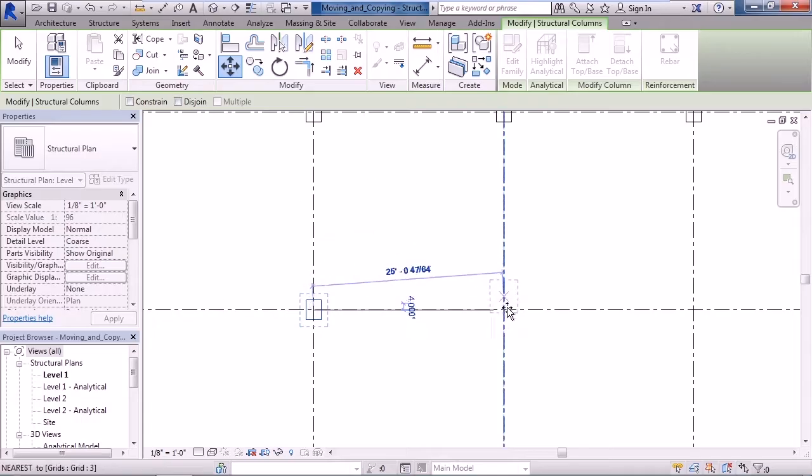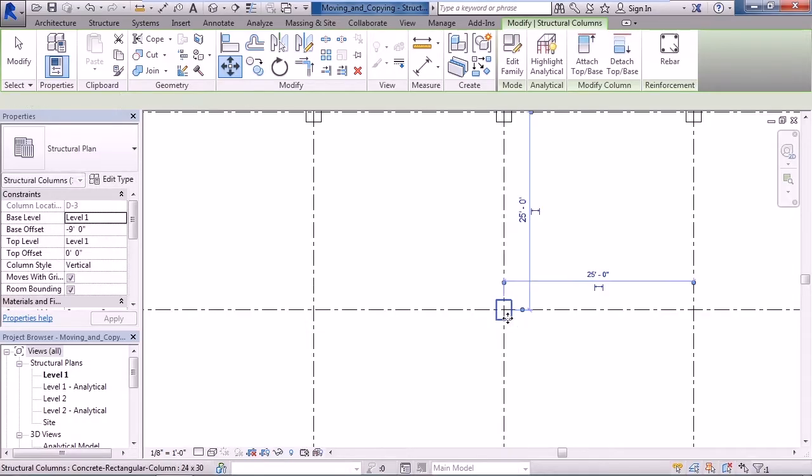I'm going to move to the next intersection to the right of the column grids, and I'll see a snap appear when I'm there. Revit is asking me now to click a point, or your destination, of where you want to place this column. Go ahead and left click, and you've actually moved the column from point to point.